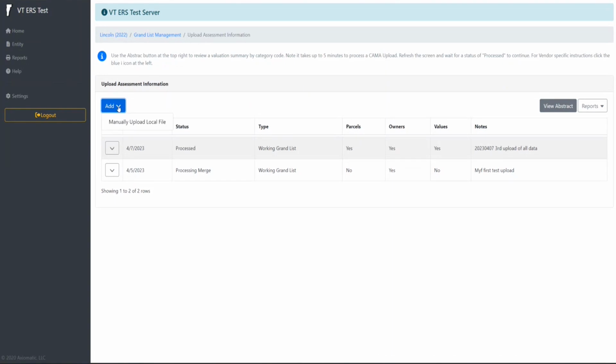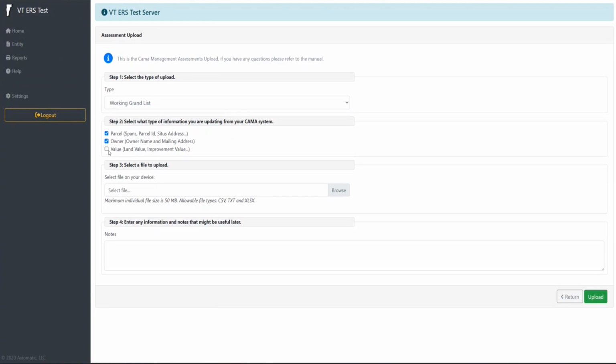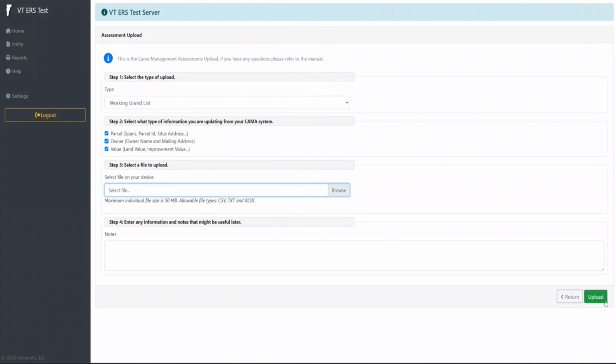So if we go in, going to upload a file, you're just going to pick working grand list. You're going to pick all of them. We just did this one, so I don't have a different file. It also won't let you upload the same file twice. So if you try to upload exactly the same thing, it's going to tell you that you've already uploaded that file before. So you browse for the file, you pick the file, and just click upload.